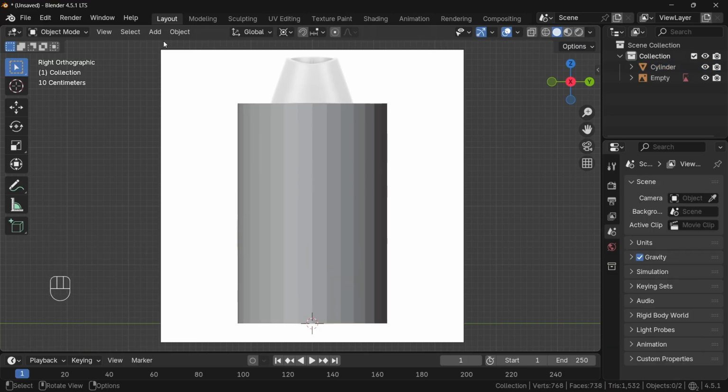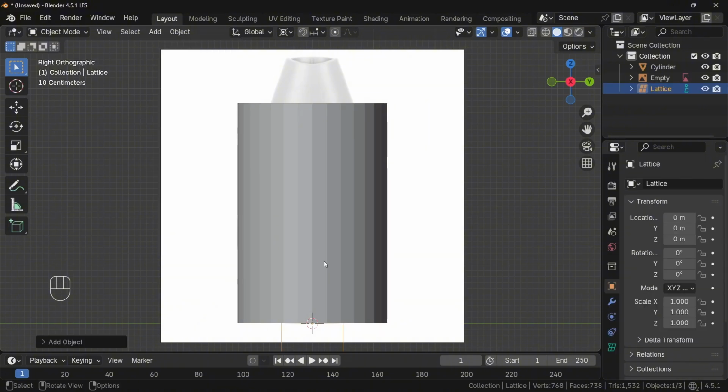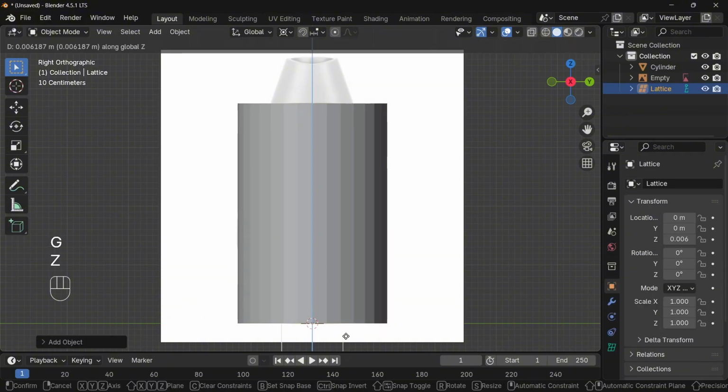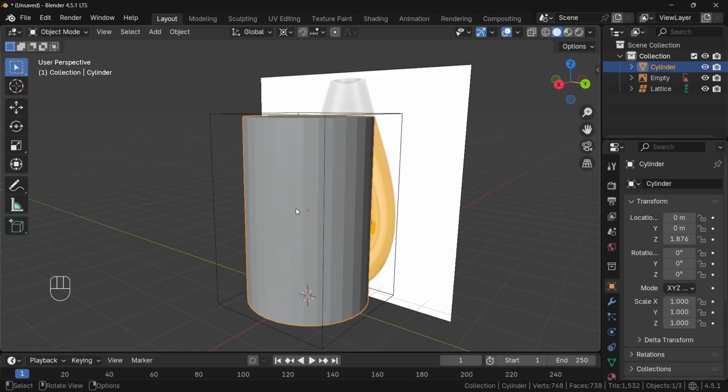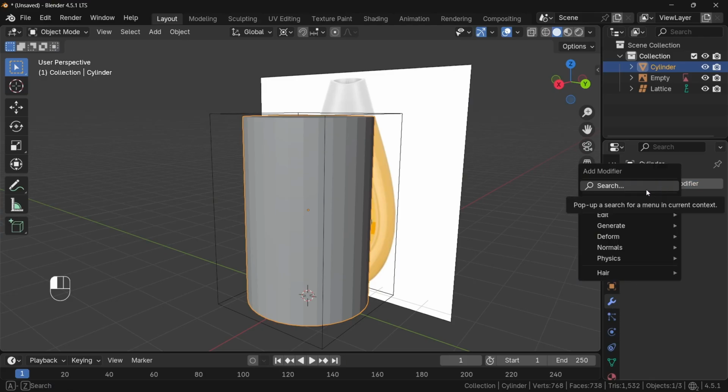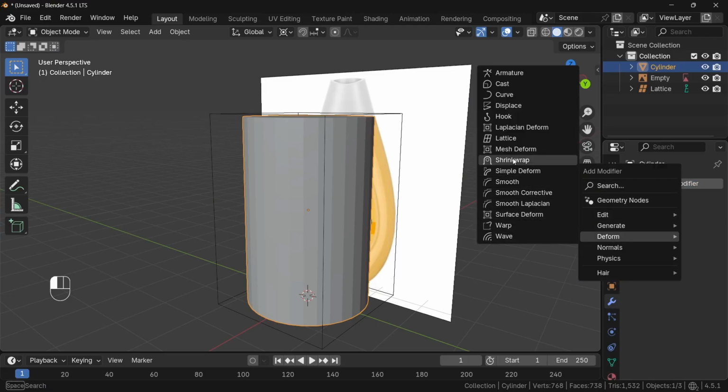Now what I want to do is to match the shape of the cylinder to the bottle using a lattice. Scale the lattice to roughly match the size of the cylinder, and think of it as a cage around the cylinder. And to control the cylinder with the lattice, I will add a lattice modifier and select the lattice as the object.